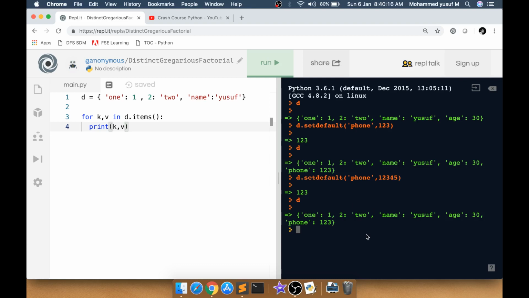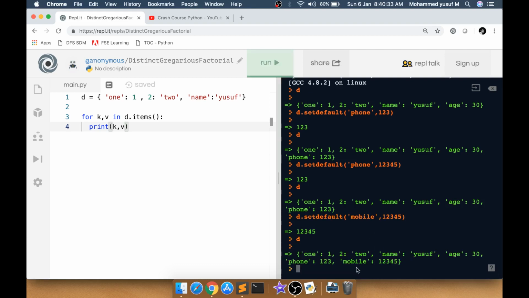And also, now let's see, again I'm going to call, but instead of calling with phone, I'll say mobile. So now the mobile is not there. Now what it will do is create it with the value we specified. So now if you see d, it is available, mobile with 12345. So this is the usefulness of setdefault. The simple rule: it will not update if it is already available, if not it will update, fine.